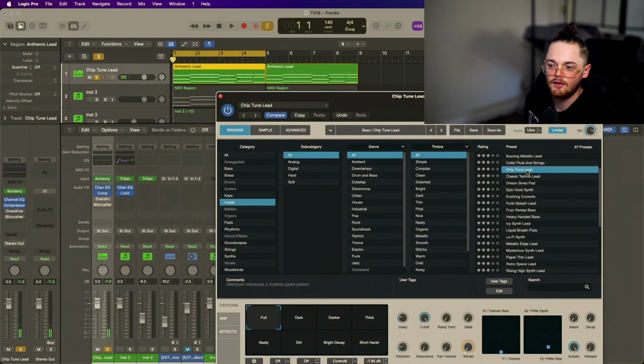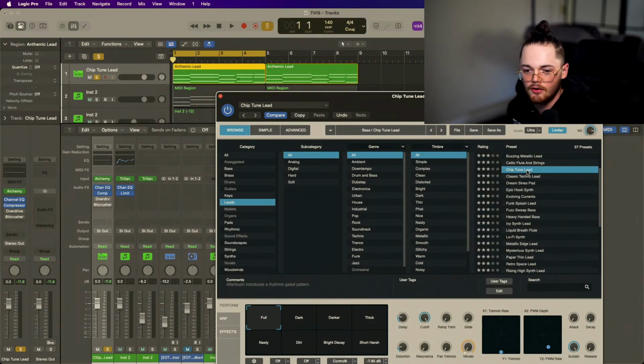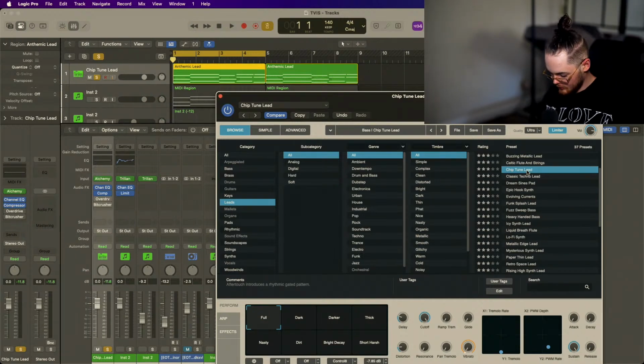It's funny because this synth lead sounds so crazy on the higher end. It almost sounds like an electric guitar. Like, watch, I'll go up one more octave.